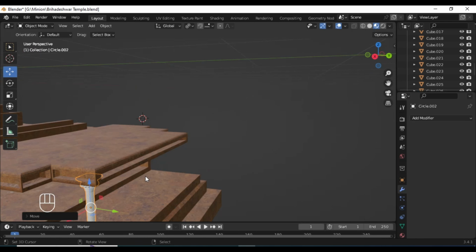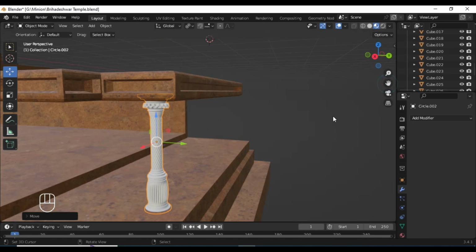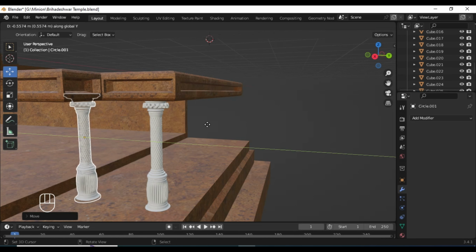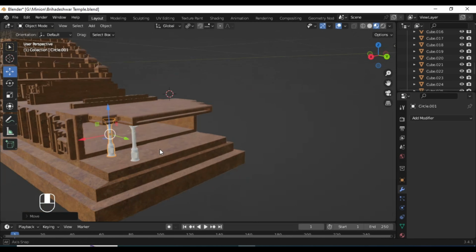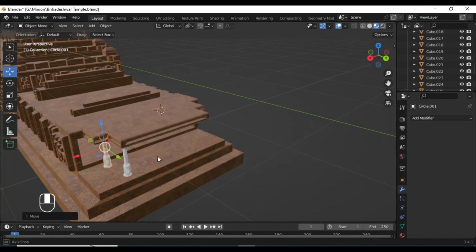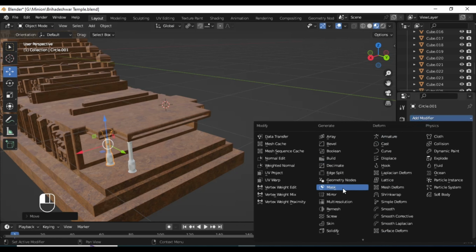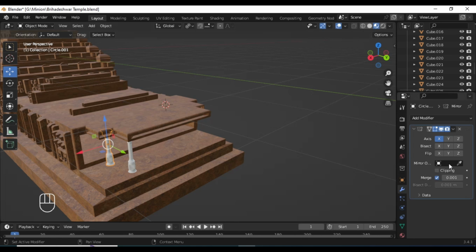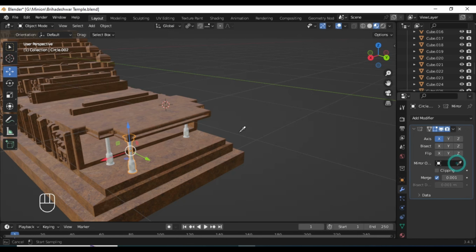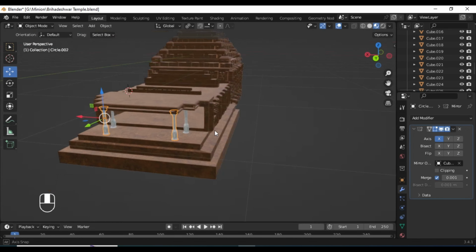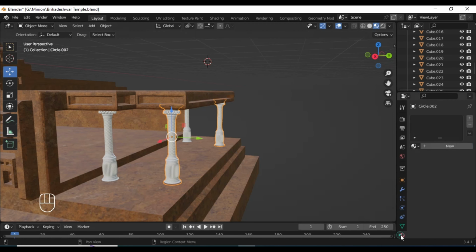Now once the object has been placed at its proper position, we can duplicate the object and place it right over here and bring it more outward on the x-axis. And now add a mirror modifier and change the mirror object to this one. Add the mirror modifier to both the pillars, so that they will be applied on both sides.